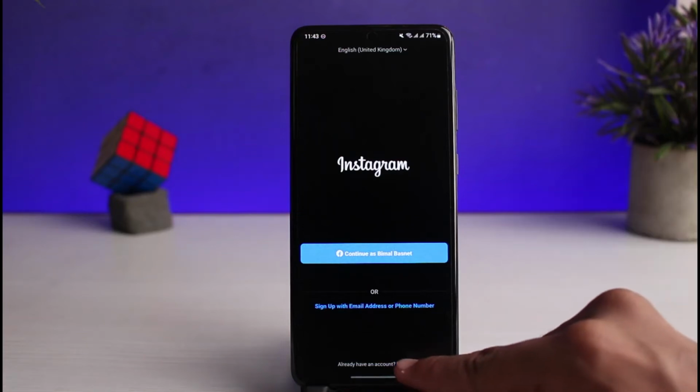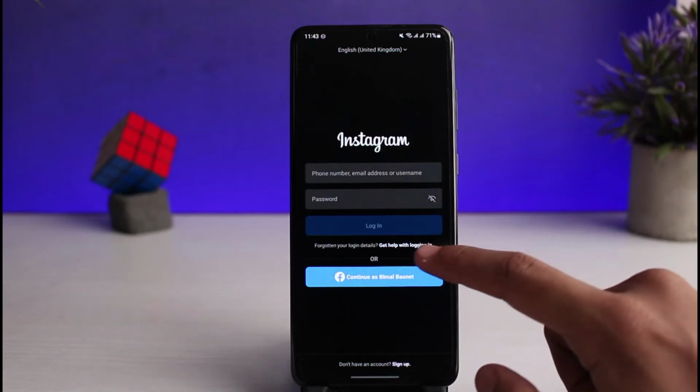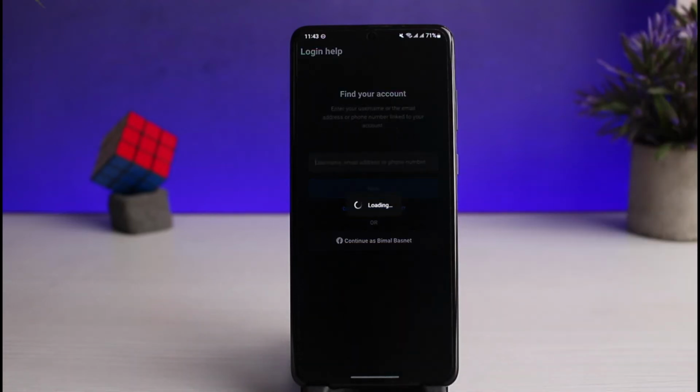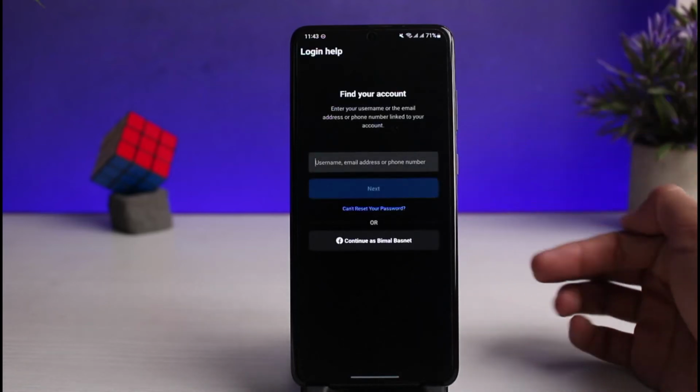Now, the other thing you can do is that it could be that you've been entering the wrong credentials. So in that case, you can tap on get help with logging in, and try to reset your password by finding your account, accessing the verification email address, and so on.